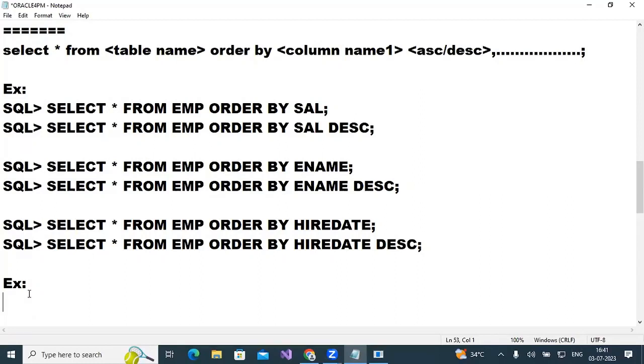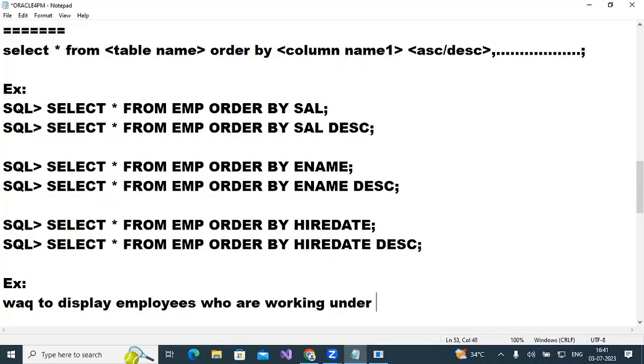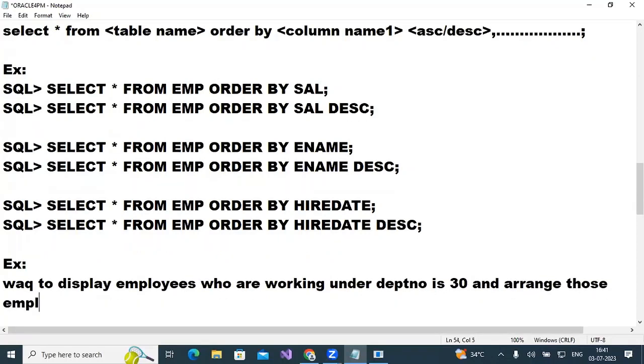Okay, and in continuation, some examples on this. Write a query to display employees who are working under department number 30 and arrange those employees' salaries in descending order.